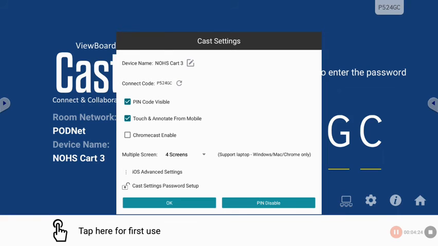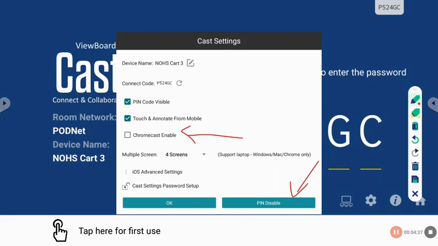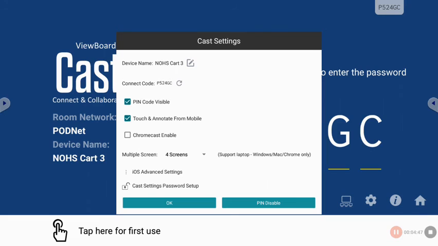Also, I do want you to note over here on the right-hand side, there's a button that's called PIN Disable. And I just want you to know that we should never be disabling that PIN for safety and security, because just similarly to this, that Chromecast enable, that would not require students to have a PIN or a code and be able to connect to your panel without any permissions. And so we don't want that to happen. And so I'll click OK because these settings are how I want them to be.